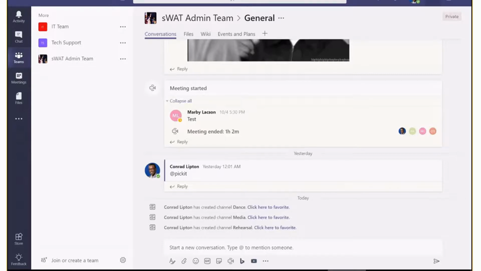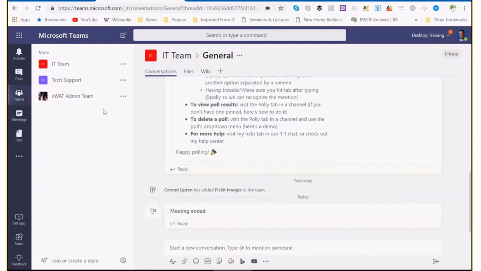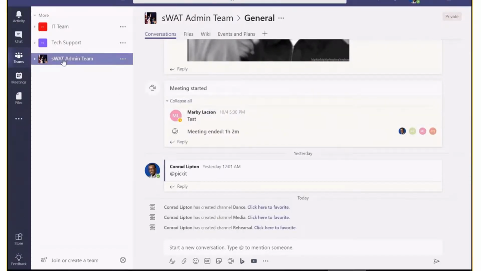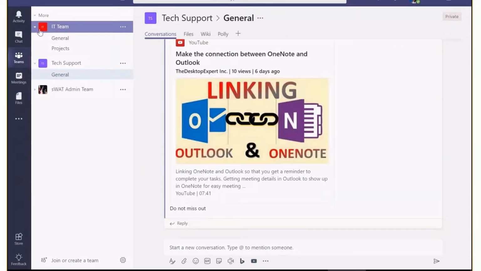Notice how it looks very much the same as what I had here. I'm just going to switch windows for a second. So there it is. I'm going to dismiss this guy. This guy looks very much like this guy. So of course, in this desktop version, I'm in the SWOT admin team, and there's the tech support, there's the IT team as well. These are the teams I belong to.